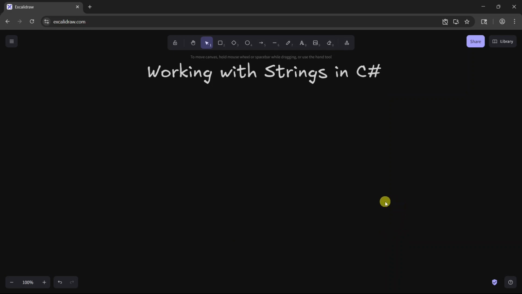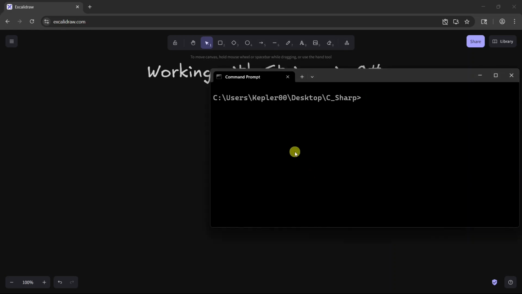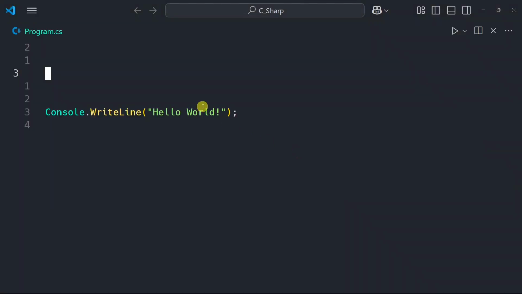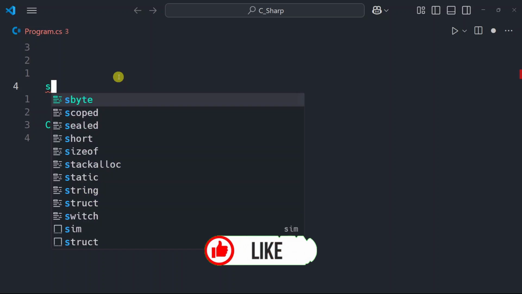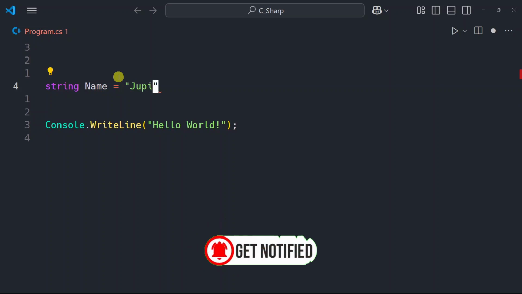Okay, let's talk about strings. A string is a sequence of Unicode characters. So let's say this is how you can declare strings in C sharp. You can say name equals Jupiter.